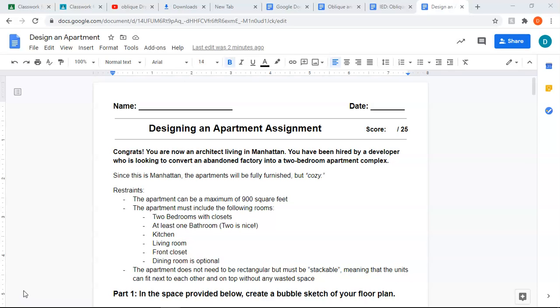You have been hired by a developer who is looking to convert an abandoned factory into a 2-bedroom apartment complex. Since this is Manhattan, the apartments will be fully furnished but cozy, which is a diplomatic way of saying they're not large apartments, they're not very spacious. So here are your restraints. The apartment can be a maximum of 900 square feet.